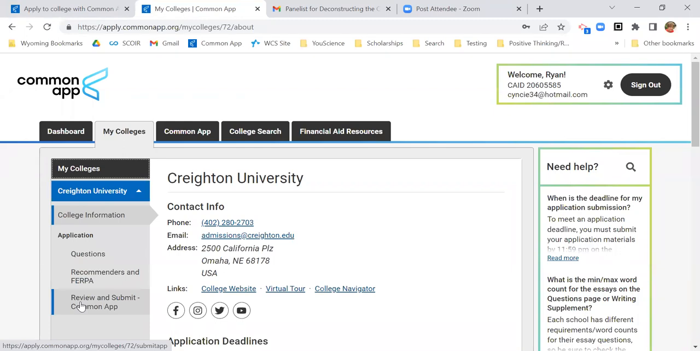This is the application for admission. SCORE, you've heard me talk about SCORE. SCORE is how students request transcripts. It is how they sign up for college rep visits. I'm not going to get into SCORE because you don't need to know how to request a transcript right now.